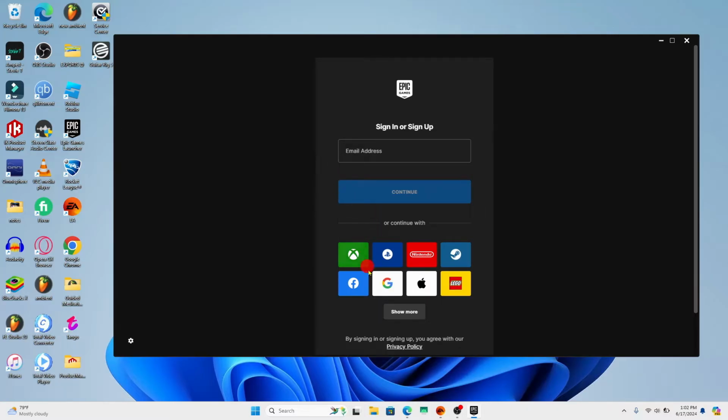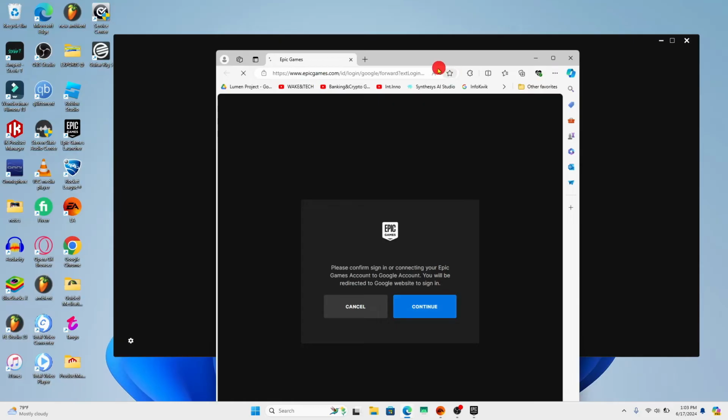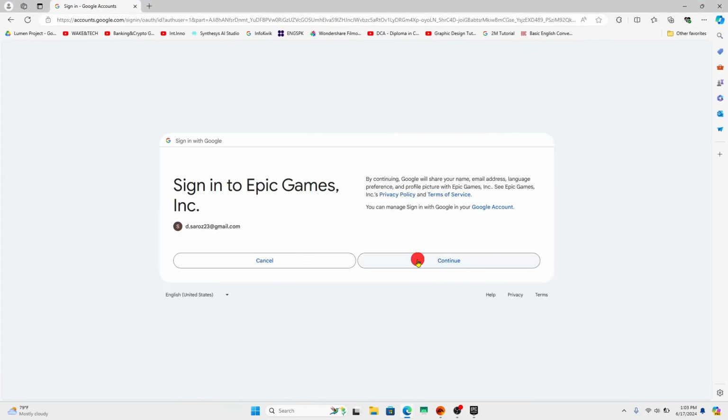In order to proceed with creating a new account, you can either use a new email address or you can also use one of the various different methods that are shown underneath. You have the option to use your Facebook, your Google, as well as your Apple, Steam, PlayStation, Xbox, Nintendo, and Lego accounts. Proceed forward with your login or signing up to create a new account.